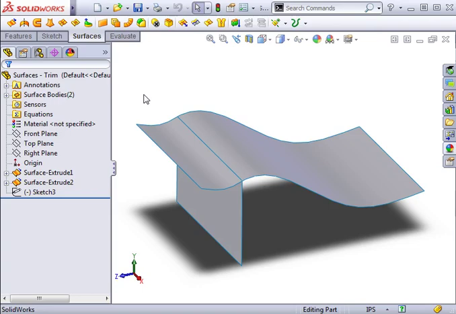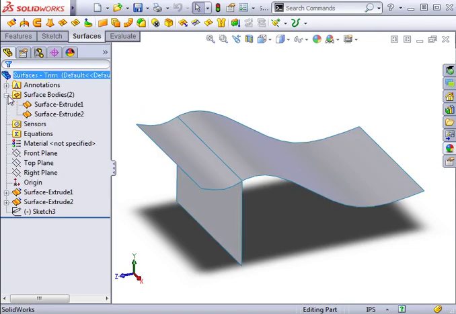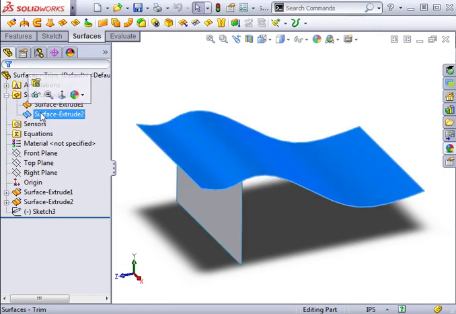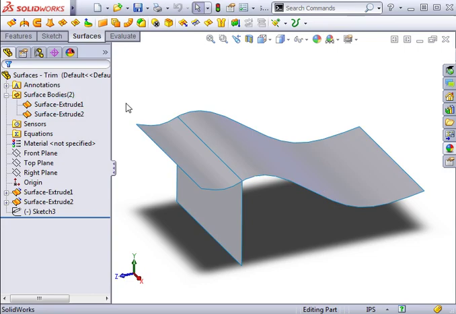Take a look at this part. I have two surface bodies that intersect along an edge. What I'd like to do is trim the curved surface so it does not extend beyond the planar surface. To do this, use the Trim Surface feature from the Surfaces toolbar.